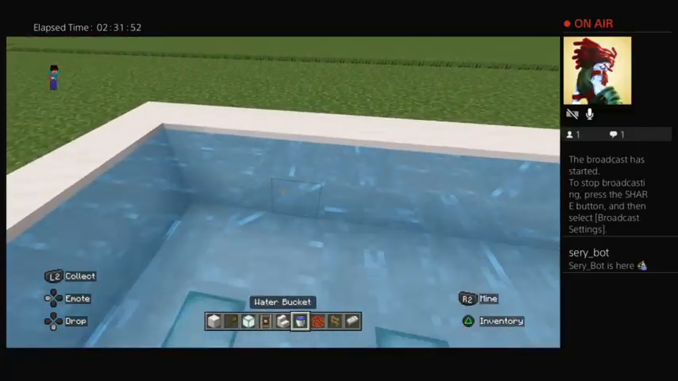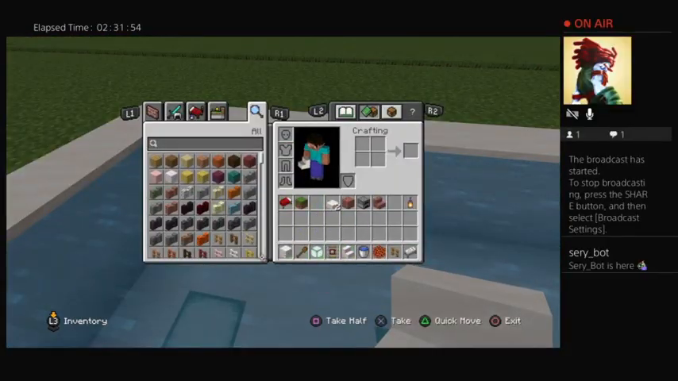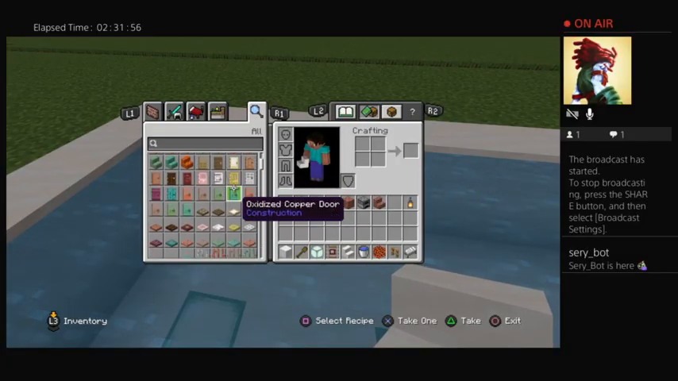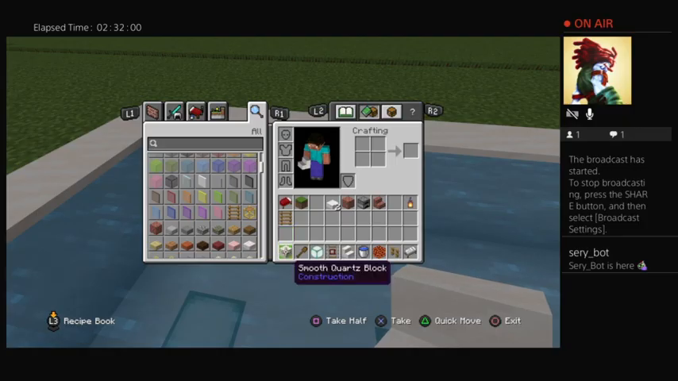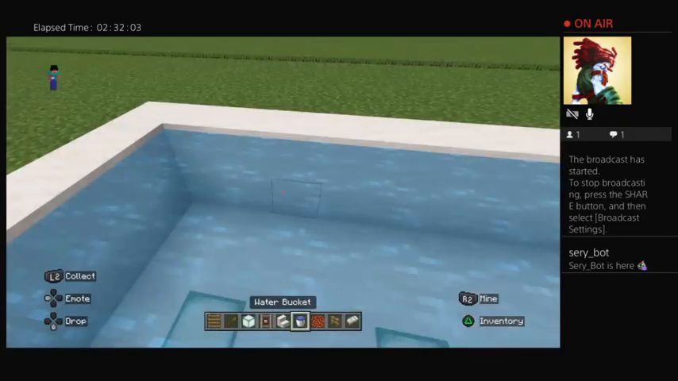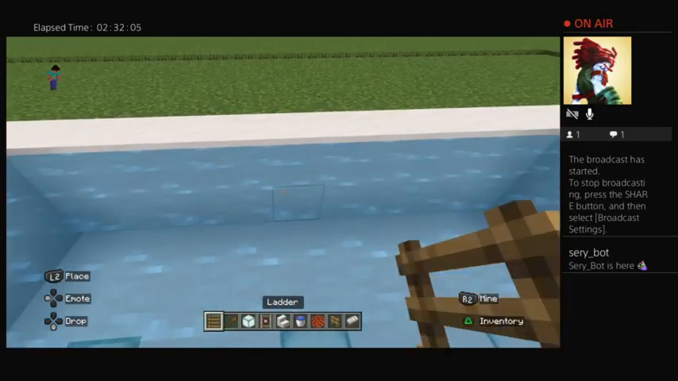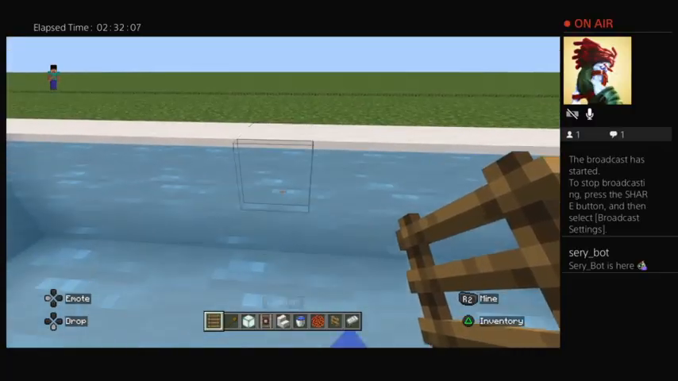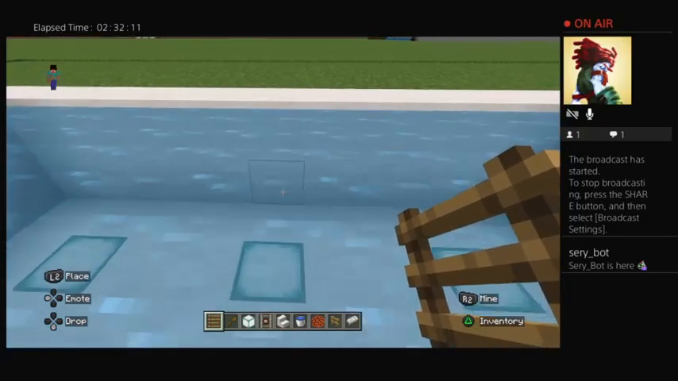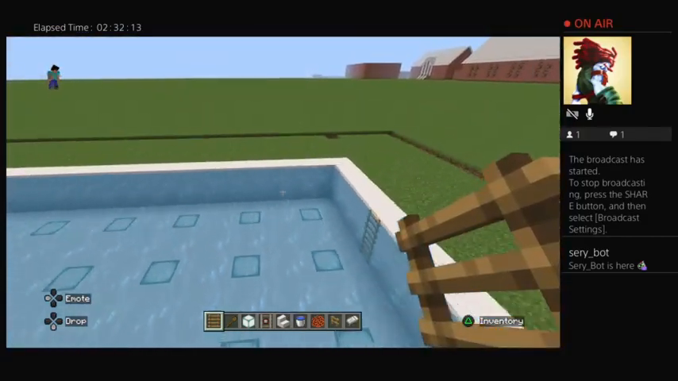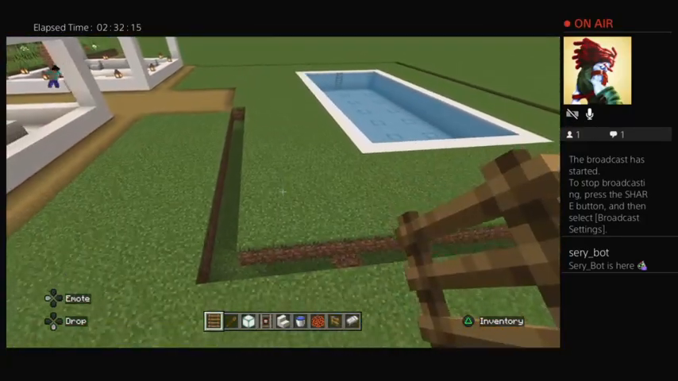There we go. And last but not least, we've got one more thing. Ladders. Because in order to get out, you want to put ladders up. So I'm going to put one here and here. Perfect.